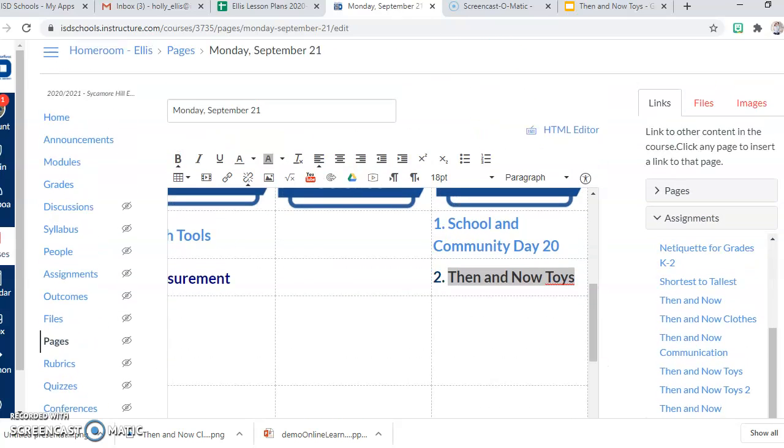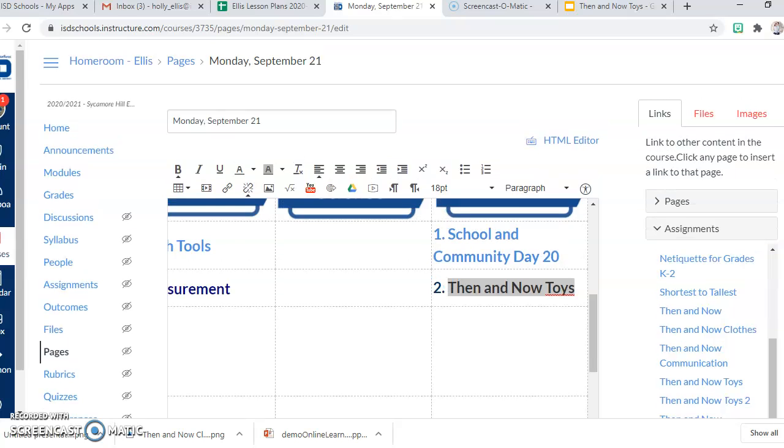Hope this helps. You'll have to make a Google assignment and do this for all of the Google Slides or Google assignments that I make. So kind of annoying that there's so many steps, but it's the same steps. So hope this helps.